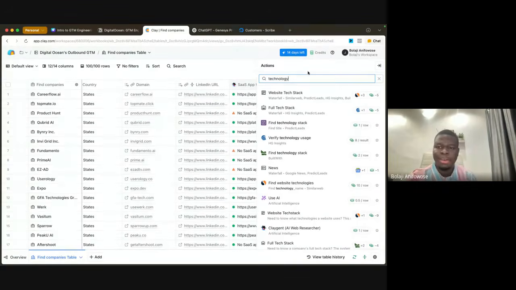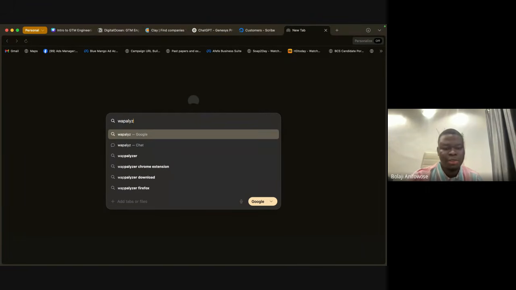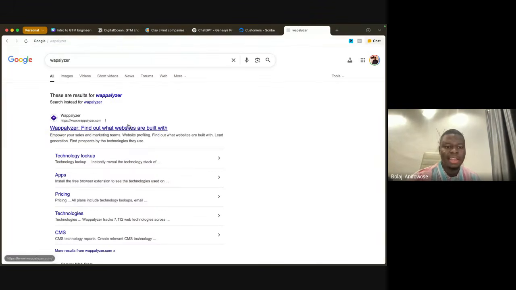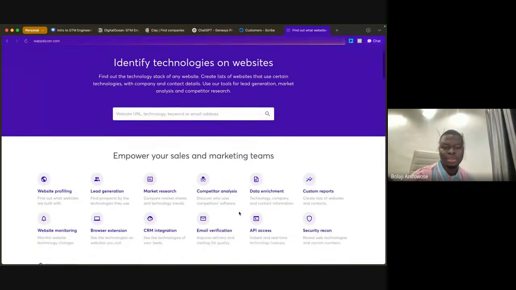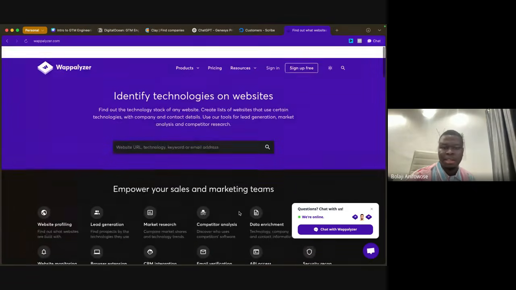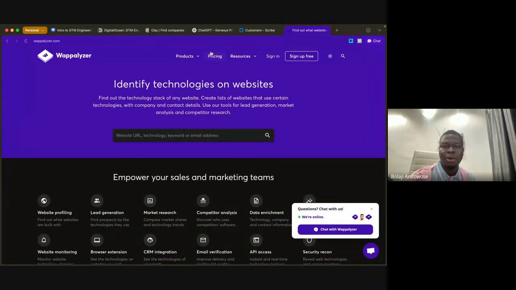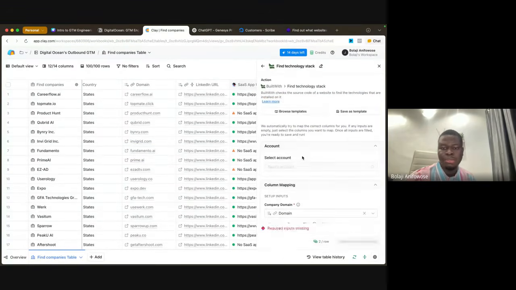There's also another provider called Wappalyzer. So Wappalyzer also lets you get the tech stack of companies, so you can also use it to scrape. I think they have an API that you can use to do all of that scraping. Then you just pipe it via their webhook to Clay. But since they already have it here, we can just go ahead and use Build Suite.